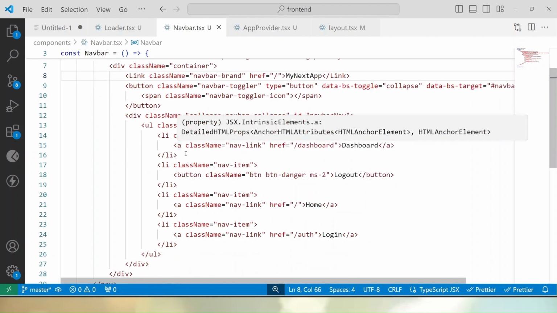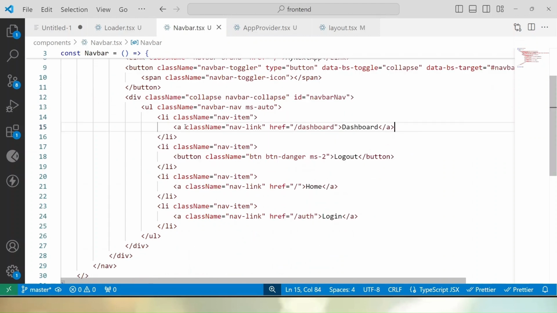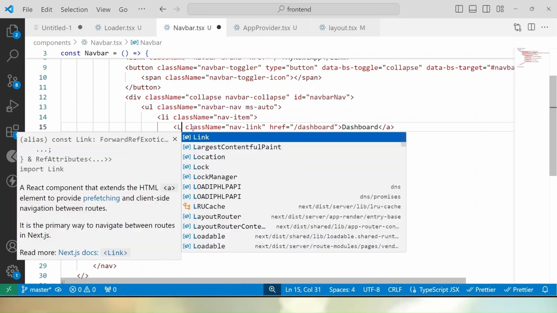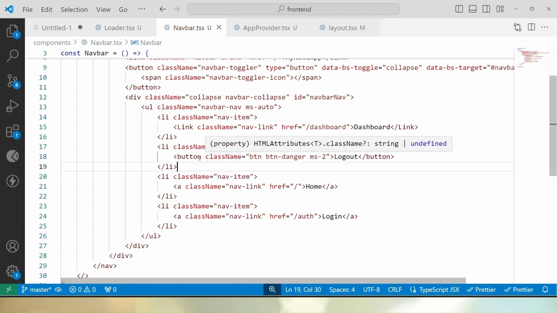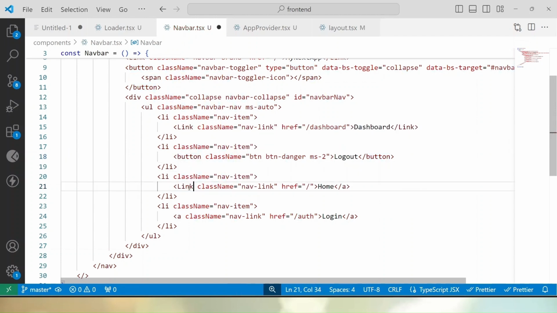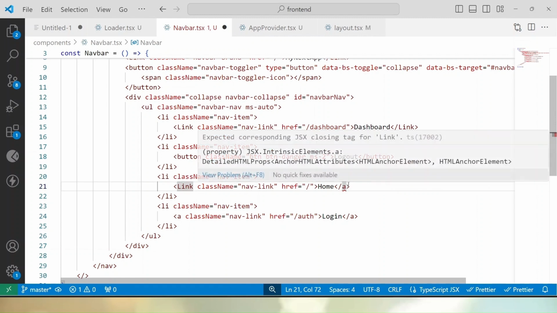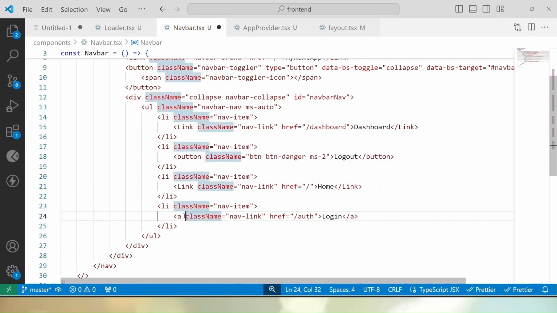Then here we have another anchor tag. In the same way, I'll replace this anchor with this Link keyword and close it with the Link keyword. So here we have Link. This one is okay because this is a button tag. I want to replace only the anchor. Here we have the anchor, and this is an anchor tag, and this is an anchor tag.